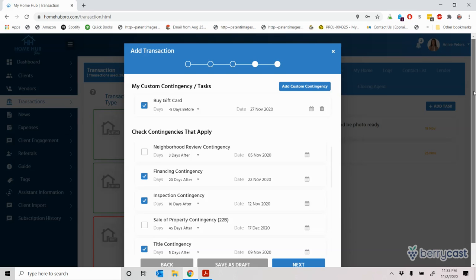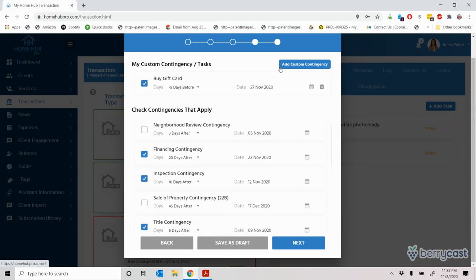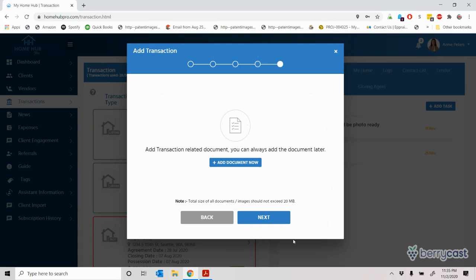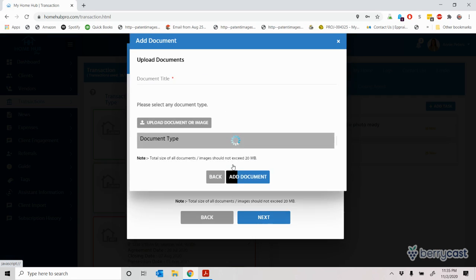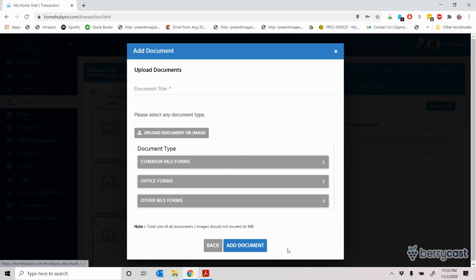Once you have identified the things you want the smart system to be reminding you of, then you can hit next. And now you get to the document and forms part for office compliance. To add a document, what you will do is go to the Add Document Now button in the middle of the pop-up screen. You will press Add Document Now, and it will create or open up a new pop-up.